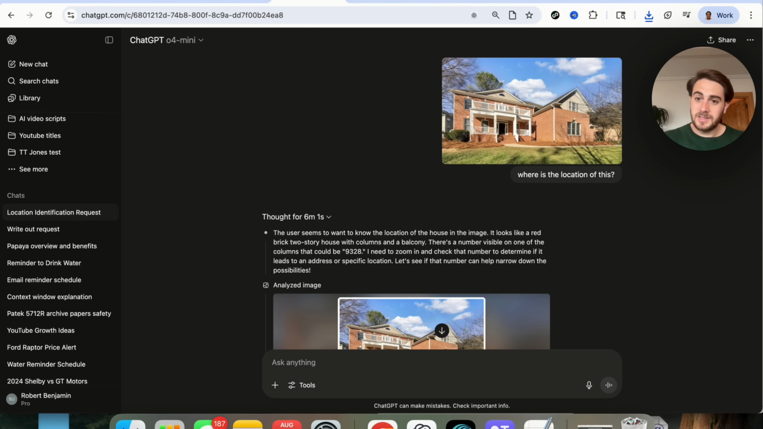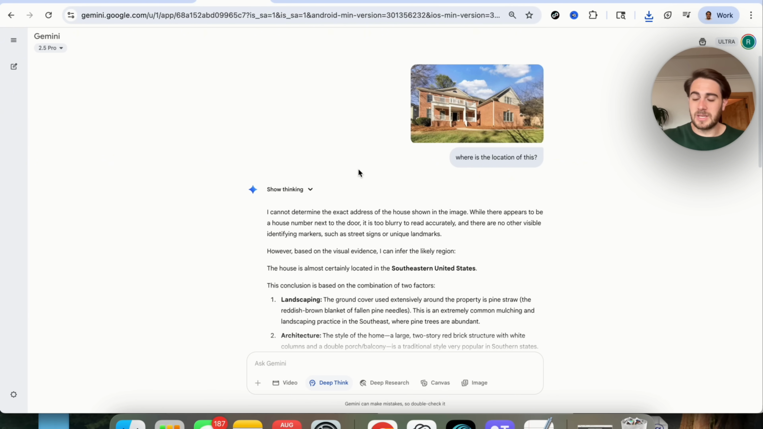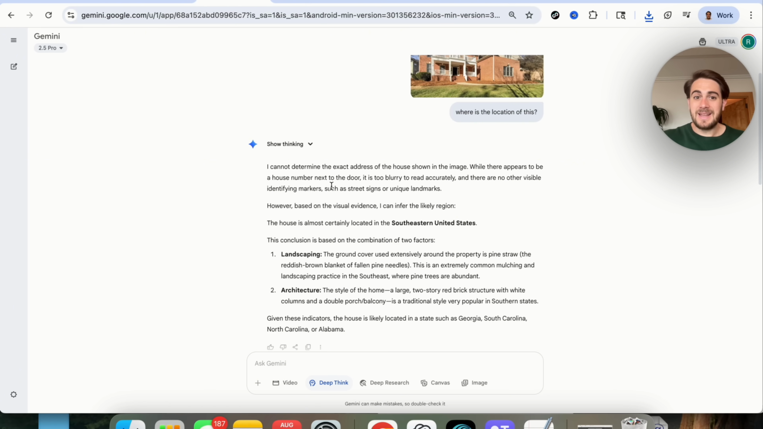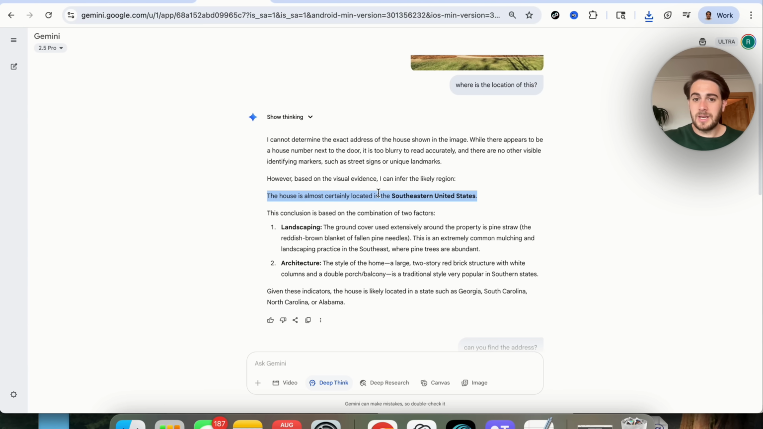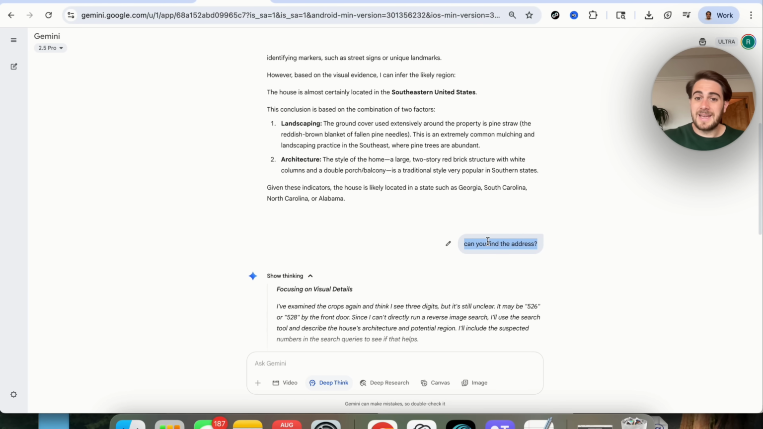Now, I wanted to test Google Gemini to see if it was able to do that also with this DeepThink mode activated. So I give it the same exact screenshot, I give it the same exact prompt, and it said it cannot determine the exact address, but it's definitely located in the southeast US based on the landscaping and the architecture. That was correct. The home is located in North Carolina. So then I asked it a follow-up question. I said, can you find this actual address?